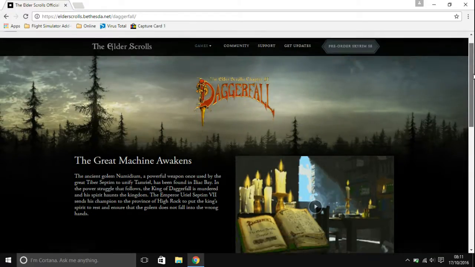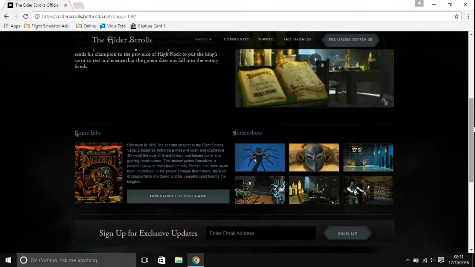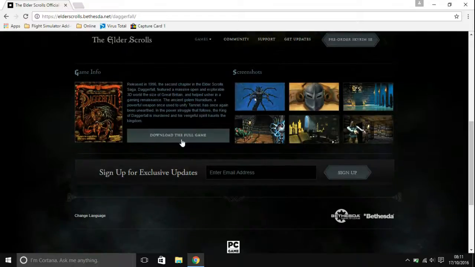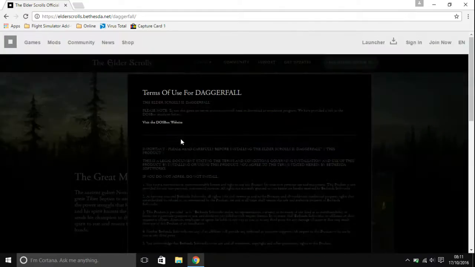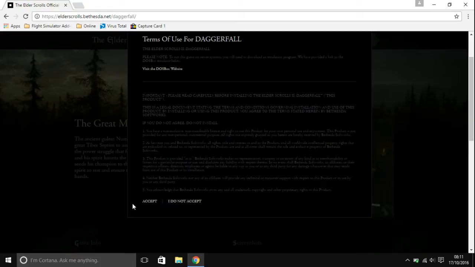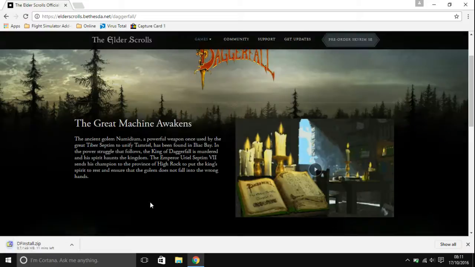Okay, from here you can scroll down, you can read about the game, but what you're going to want to do is click on download the full game here. It says about you needing DOSBox. Then there's here the agreement, so I've already read it and I do agree to it. So now you're going to want to let it download, and once it's downloaded, then you can go and open up your downloads folder and extract it and everything, which I am now going to show you how to do now.